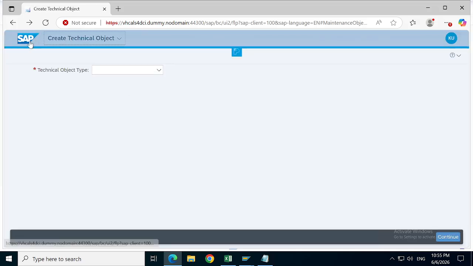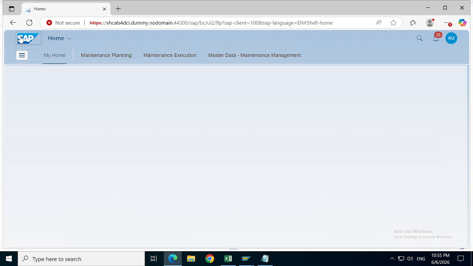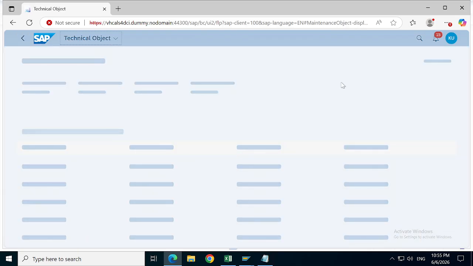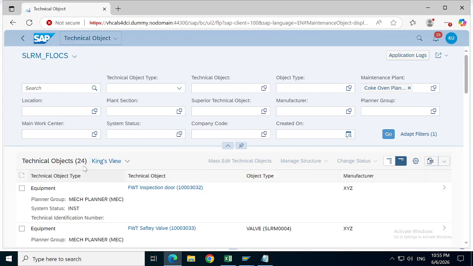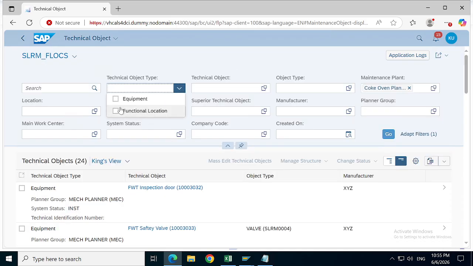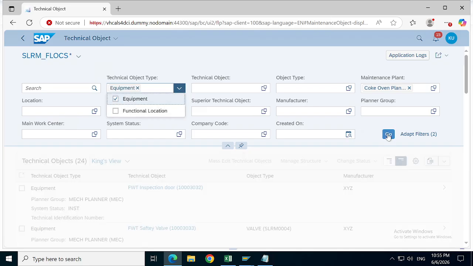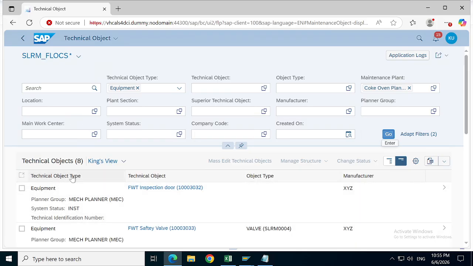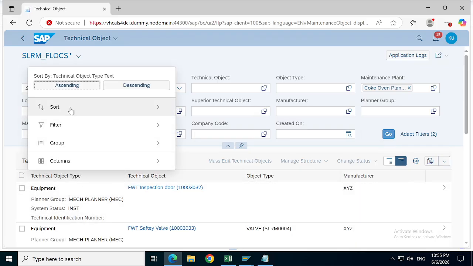And find technical objects: just go to find technical objects. By default the system will show you all the equipment we created. You can see here 24. It will show both the functional locations and equipment. Suppose you want to see only the equipment you created. I'm selecting equipment under technical object and clicking go, and it will show only equipment. There are 8 equipment, and you can sort, filter, and group.